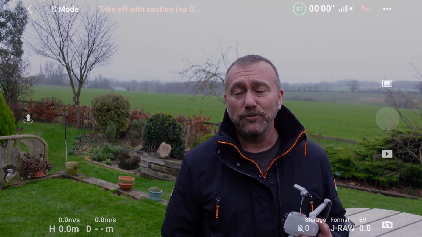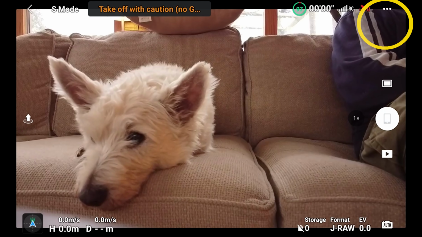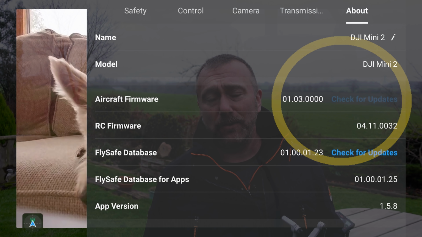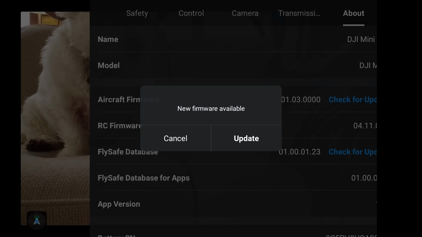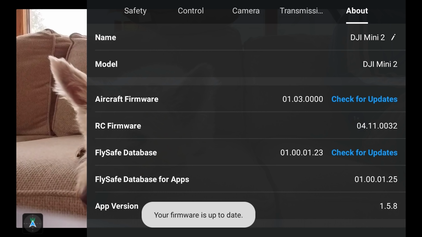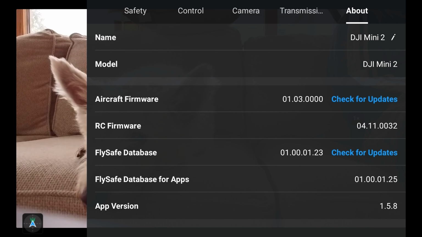Either way, once the app has updated, it's also a good idea to make sure you're on the latest version of firmware. You can do that by switching on the drone and the remote. Go to the three dots top right, scroll across to about and down, and you see the check for update next to the firmware. You've got to have internet connection for that. Give it a quick tap, it'll take a few seconds, and it'll either prompt you to update the firmware or it'll happily tell you that you're already on the latest version of the firmware. So that's how you make sure you are fully up to date.